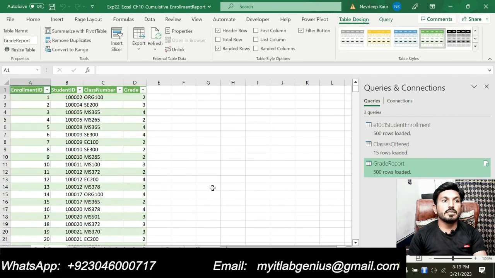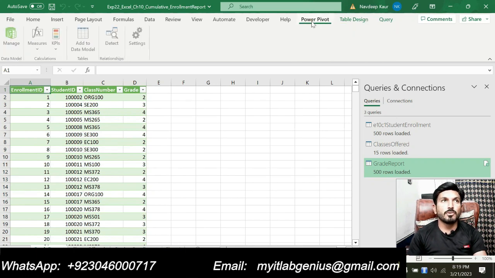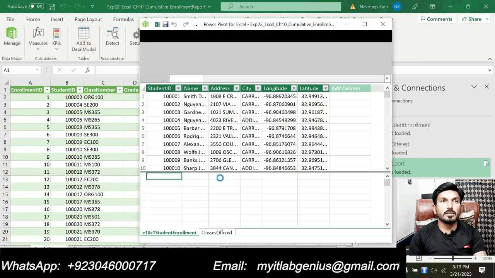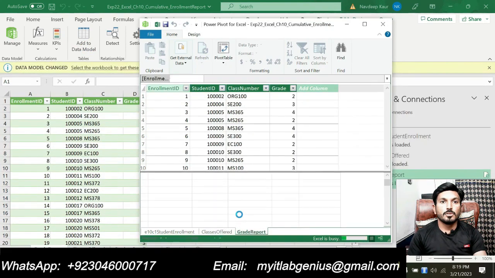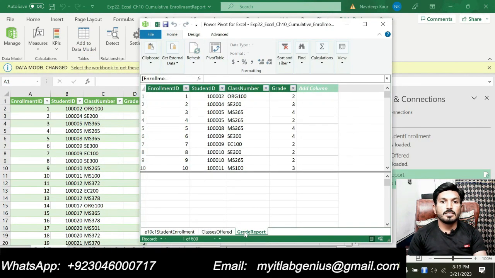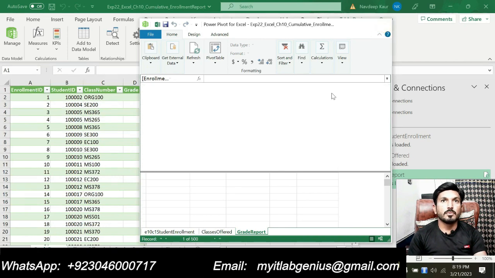So we have imported the grade report table. Now we are supposed to add this to the data model. For this, click on Power Pivot and then click on Add to Data Model. Now you can see that this is the third one, the grade report table, that has been added to the data model. Just close this one, and now we will move to the next step.